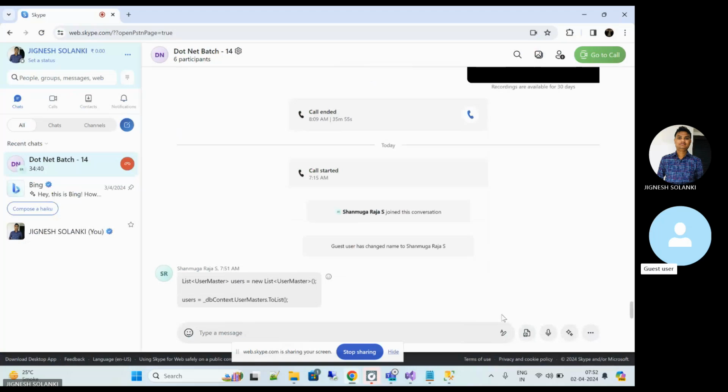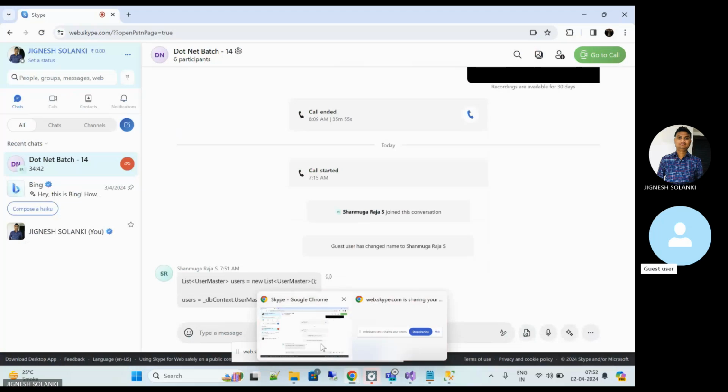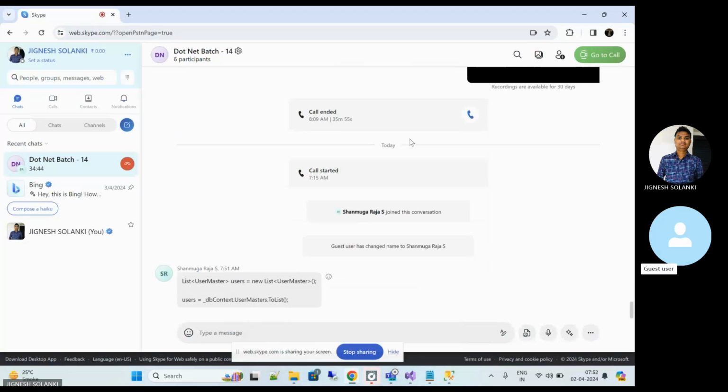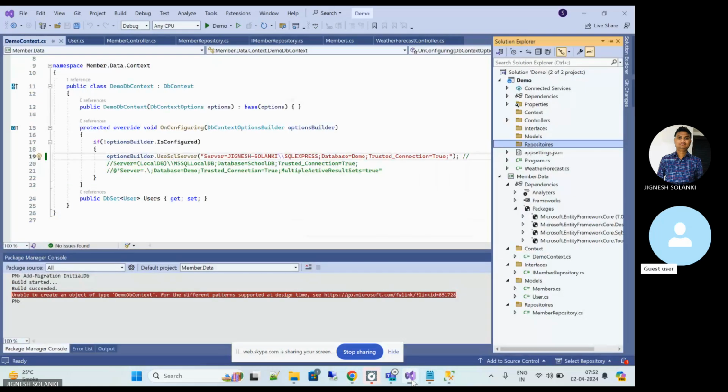Second, you can do joins, like you can join multiple tables and get data. Third, you can add data, that is insert. You can insert data into a table. Fourth, you can update the existing data in a table. And fifth, the last one, is delete. So these are the five operations you can do with Entity Framework.